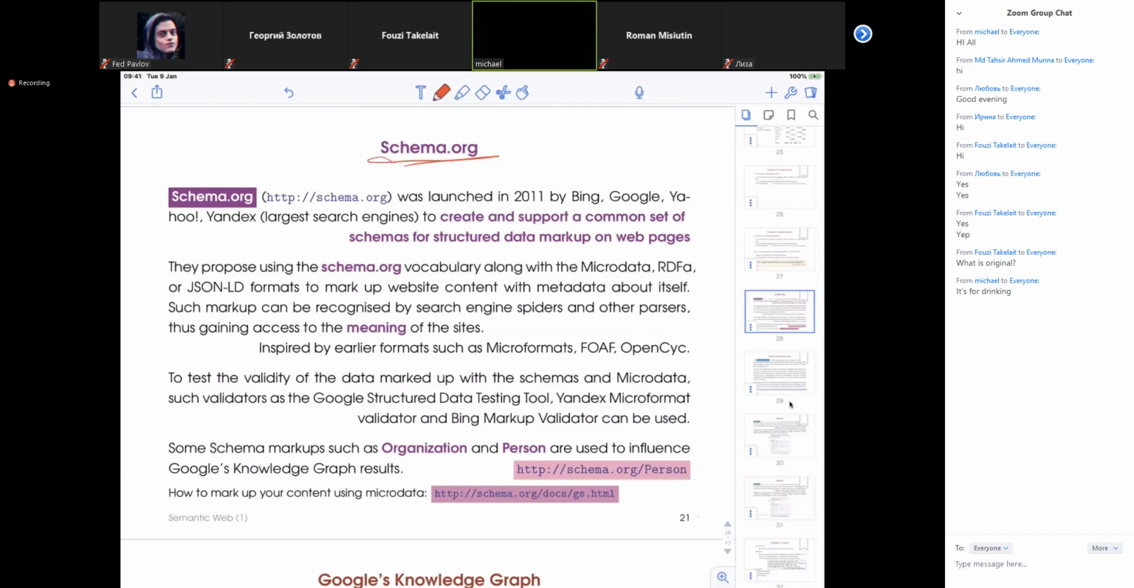And the task was to create and support a common set of schemas that can be used to mark up data on web pages. Like marking up what someone works at and published by, this kind of thing. Let me show you. Okay, for example, this one.